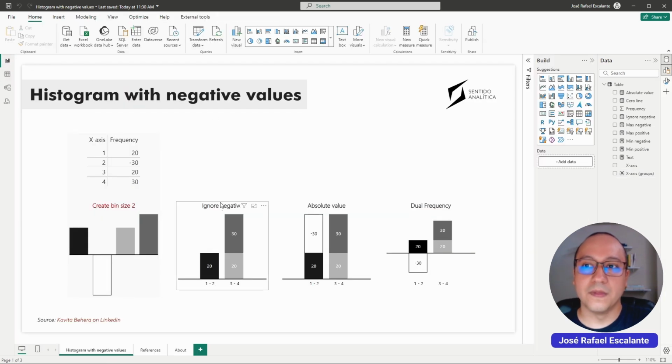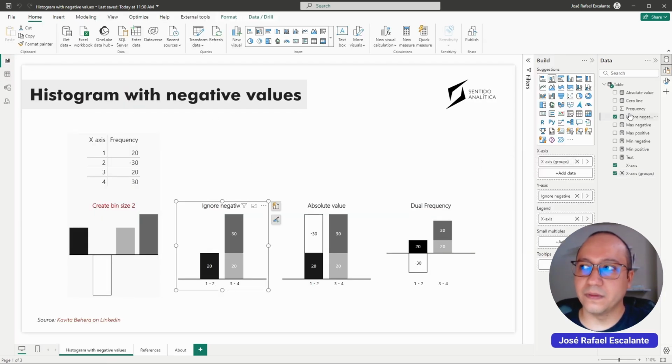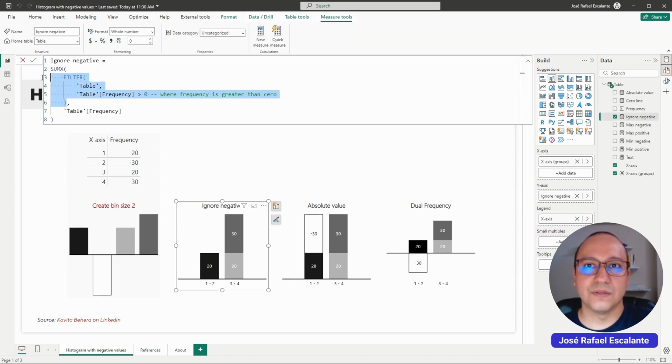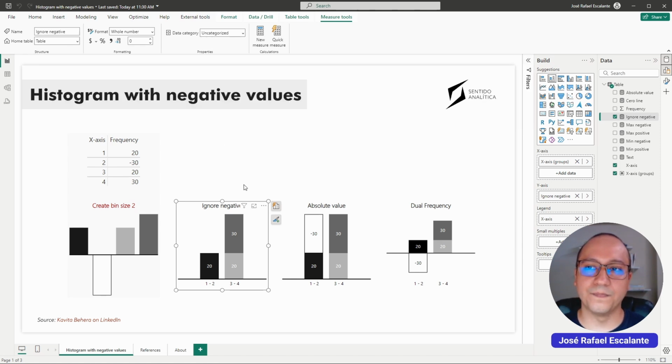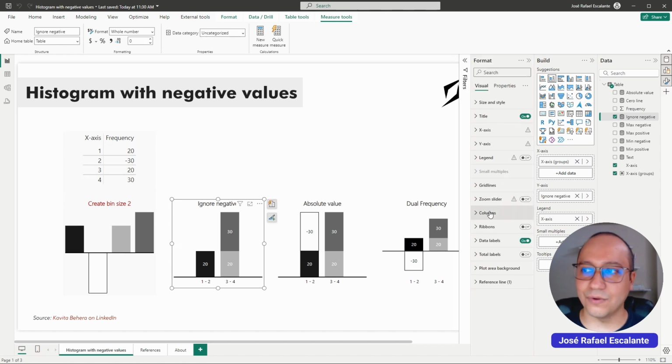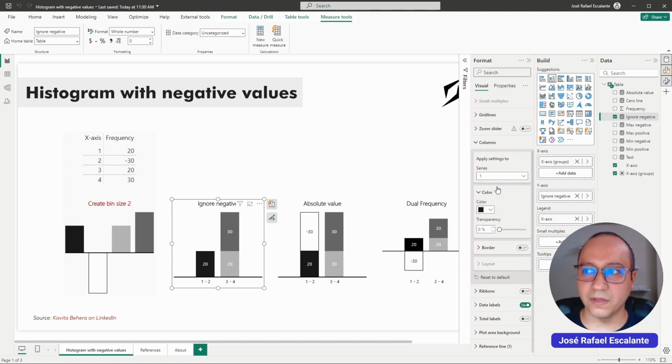Okay, so to ignore the negative value, you will use some kind of syntax. It's very simple. To ignore the negative, use some kind of filter where the column frequency is greater than 0. So you will use the column frequency, but filtering only those where the frequency is greater than 0. X-axis groups in the x-axis and the columns one by one in the series. This will be black, this will be gray, this will be a little darker gray, and so on.